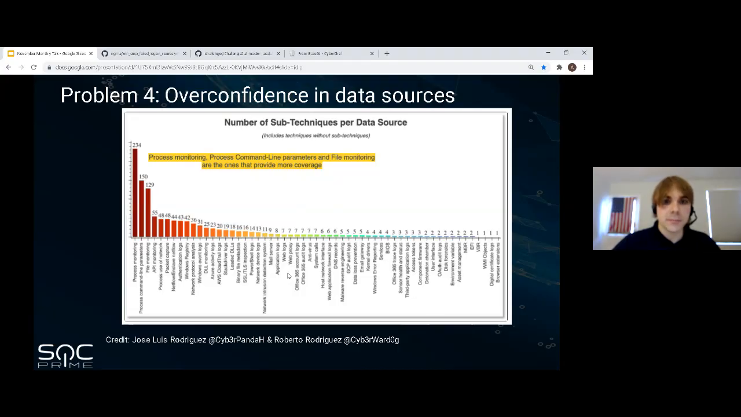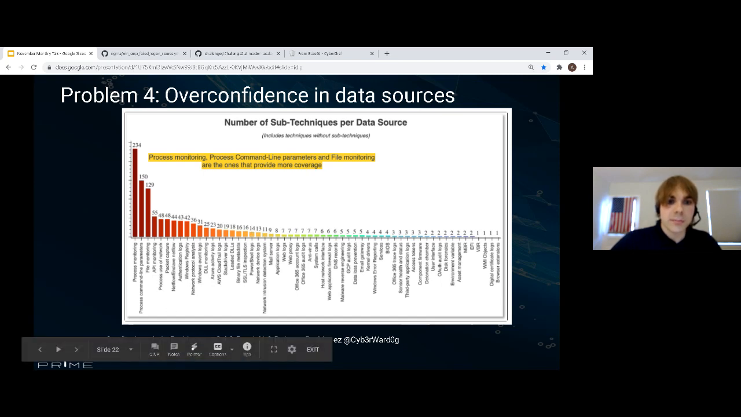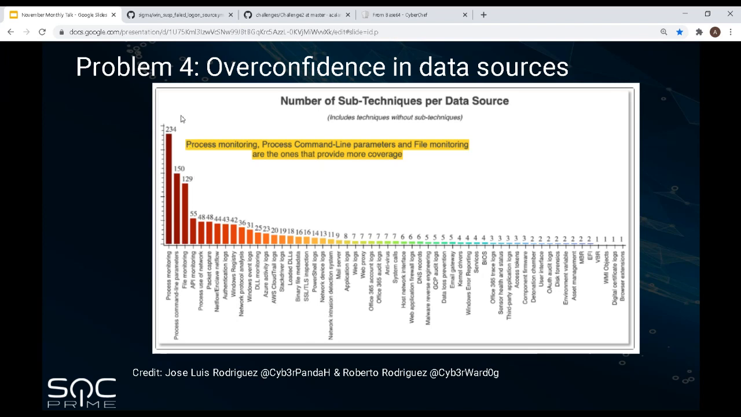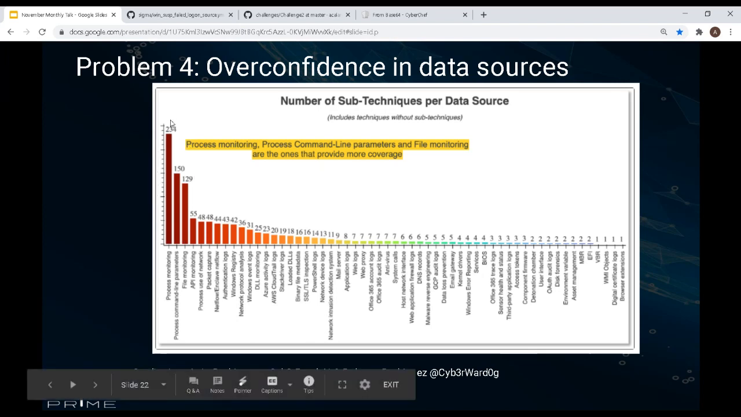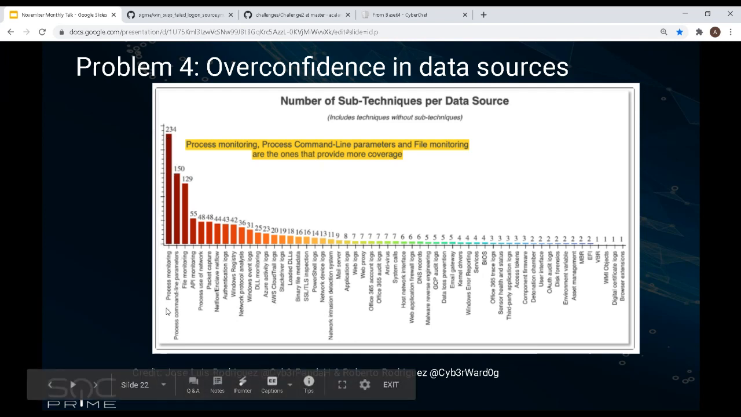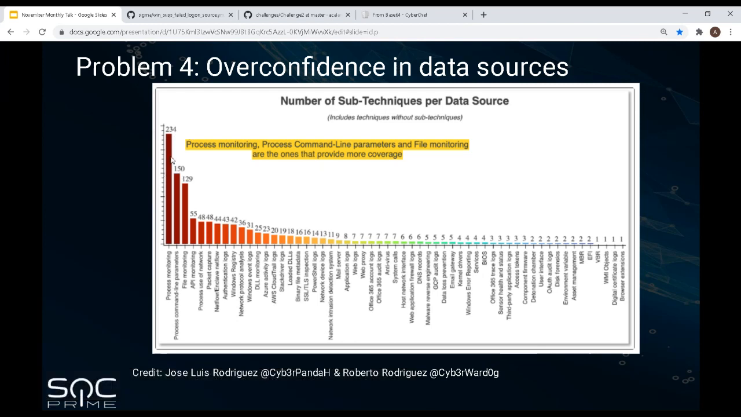So here's a slide just to show. I stole this from Jose and Roberto who put this together, but basically process monitoring is huge here. But if someone is able to disable process monitoring, or if it's not available in an environment that you're going into, you're out of luck because 234 plus 150 is a lot of missed events. And then there's also devaluing data sources.